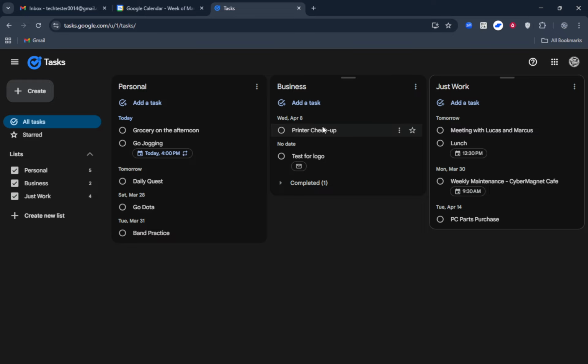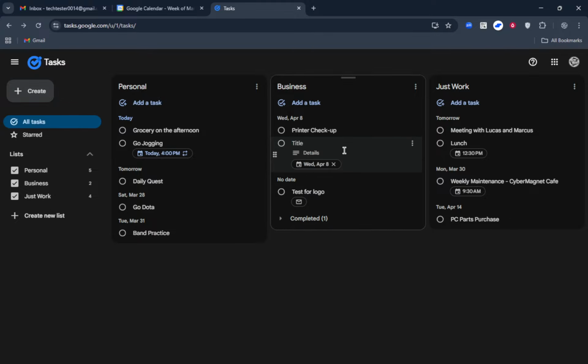Now, find the main task you want to break down into smaller pieces. This will serve as the parent task. Hover your mouse over it and look for the three-dot menu that appears on the right. Click those three dots to open more options, then select Add a Subtask. A new line appears directly beneath your main task.